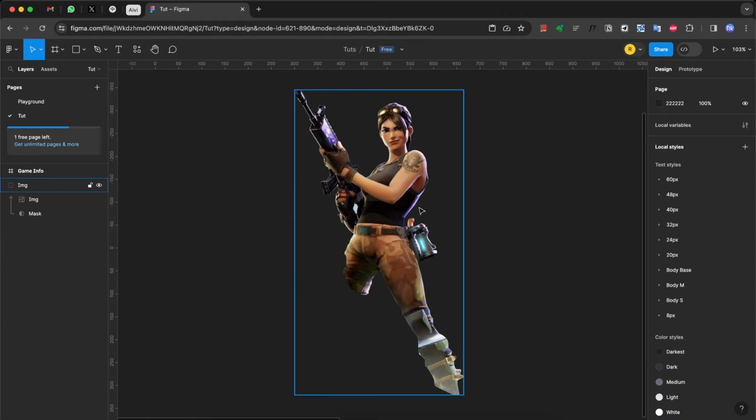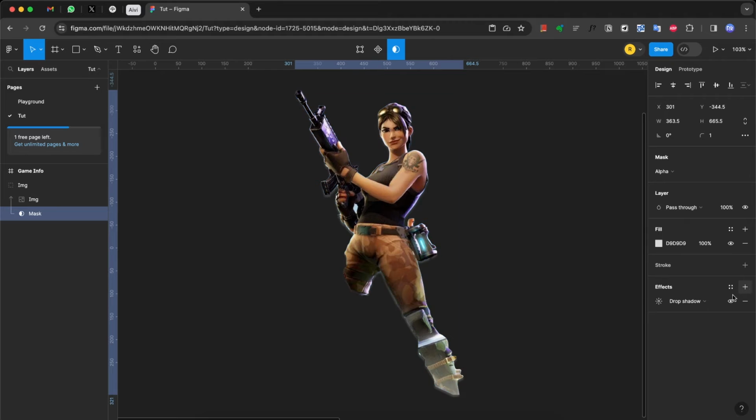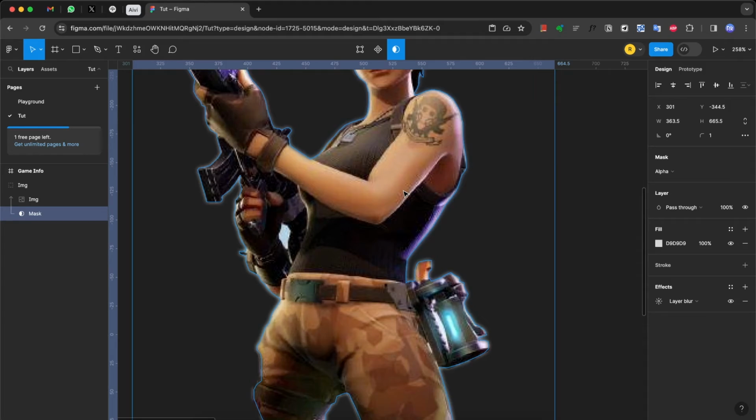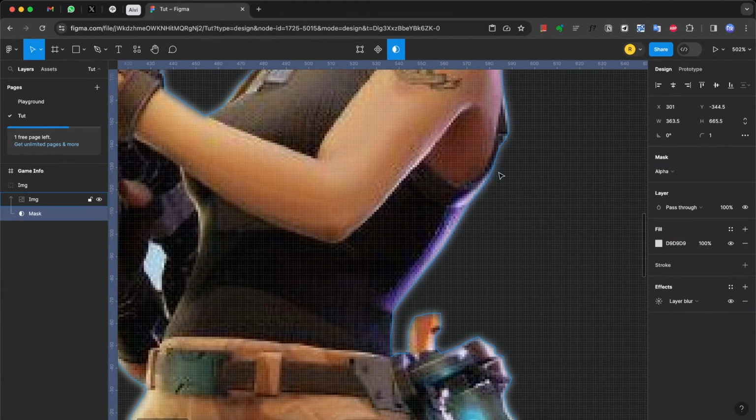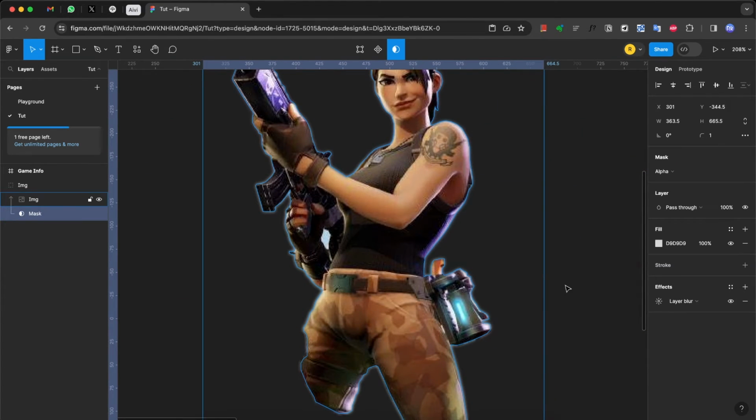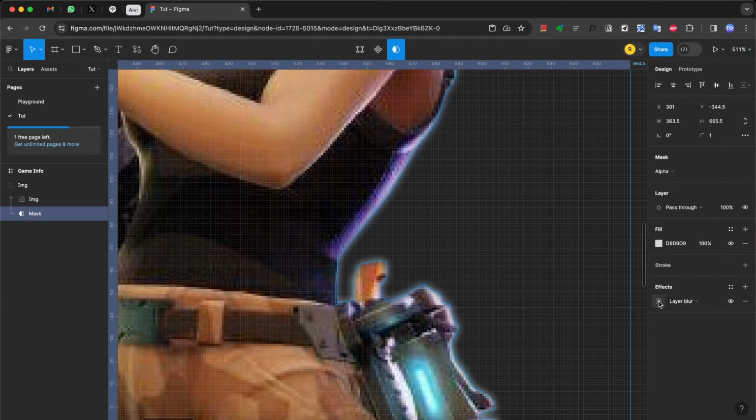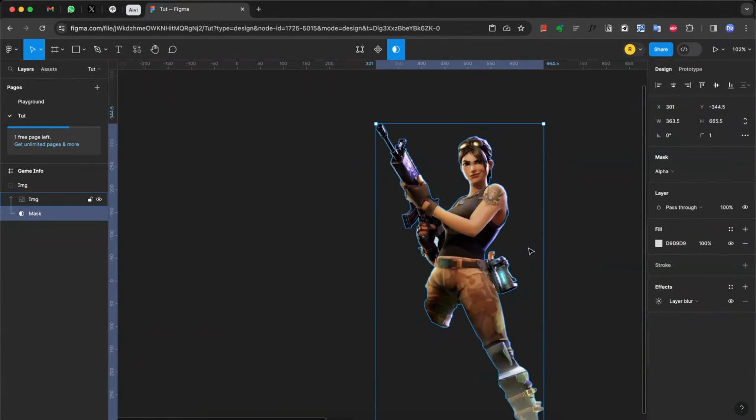One more layer of detail you can add is, select the mask layer and add an effect called layer blur. What it will do is remove the harsh edges from the image. So by blurring the edges of our mask, we are softening the cutout. Right now it's a bit too much. We can reduce it to maybe 1 pixel. Let me just turn it on and off and you can see the difference, right? Right now it's pretty sharp. Now it's a bit smooth.